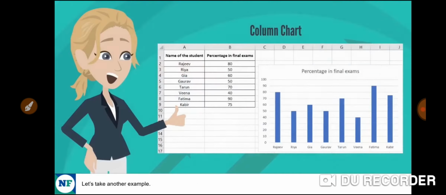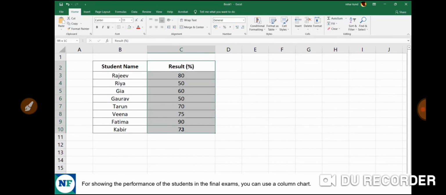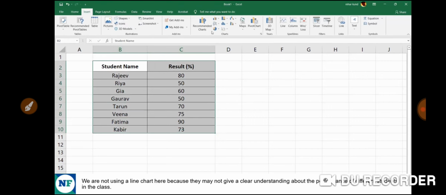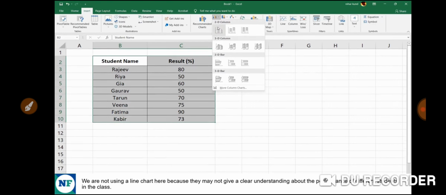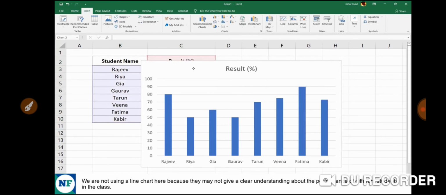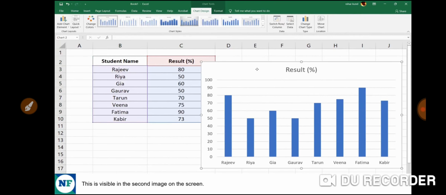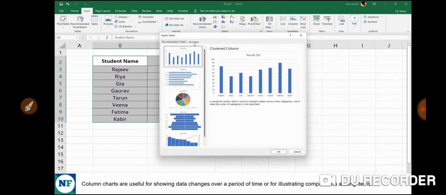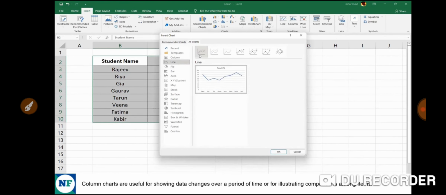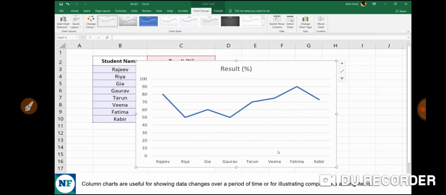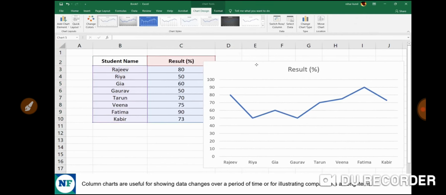Let's take another example. For showing the performance of the students in the final exams, you can use a column chart. We are not using a line chart here because it may not give a clear understanding about the performance of different students in the class. This is visible in the second image on the screen. Column charts are useful for showing data changes over a period of time or for illustrating comparisons among items.